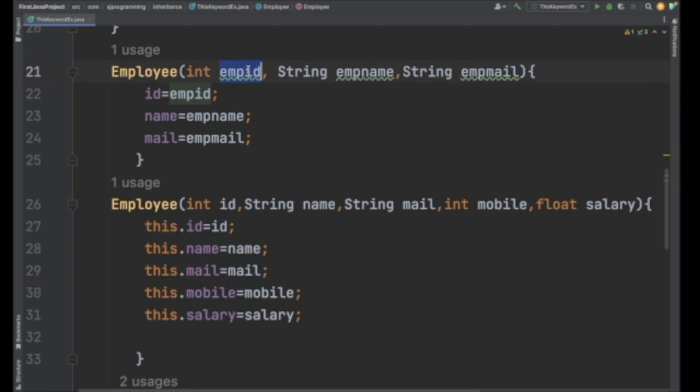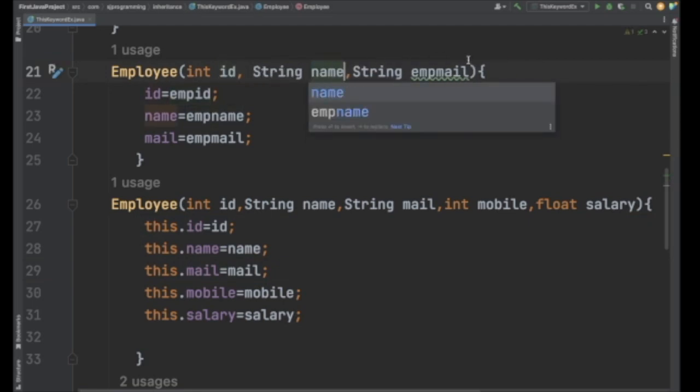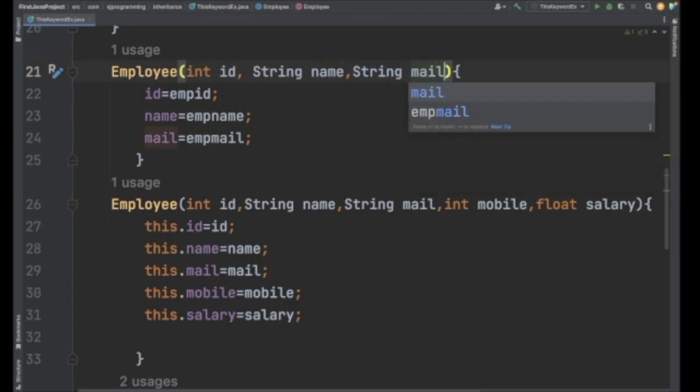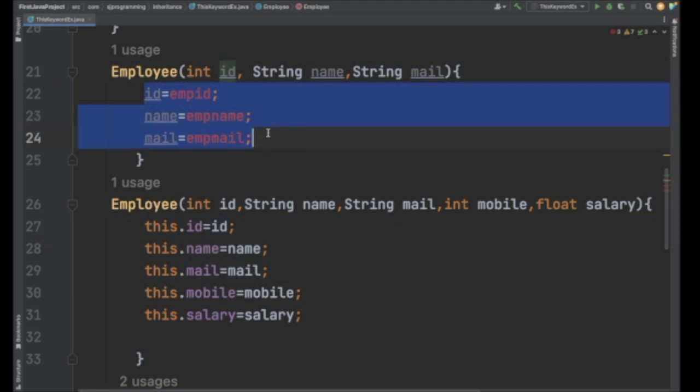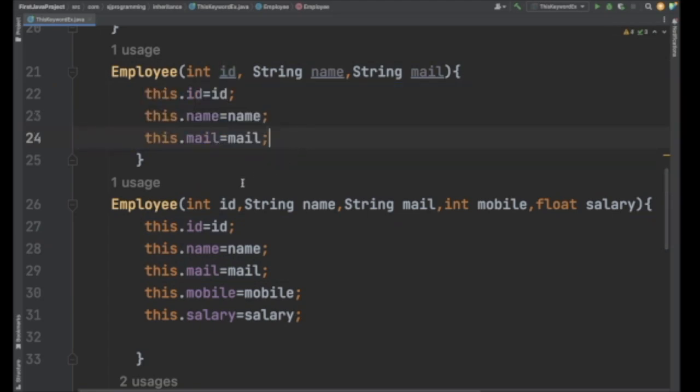Let's suppose, let me just create here employee ID so that it will be clear to you. Then name and here mail. The same thing whatever you have written here you can write here, right? So see here now, the first three statements, ID, name and mail, and the first three statements of this constructor are exactly the same. Then why write the same code again and again?